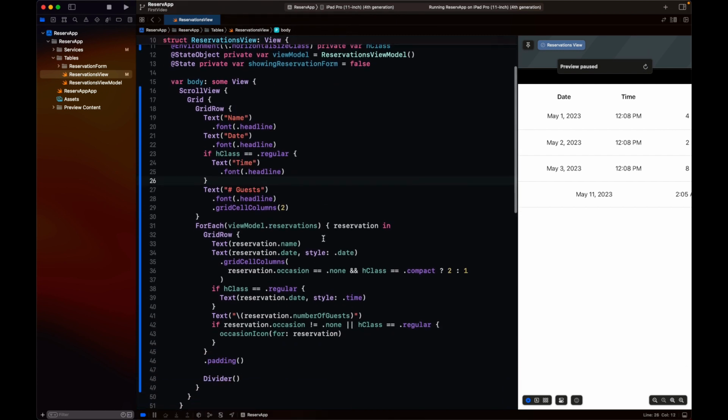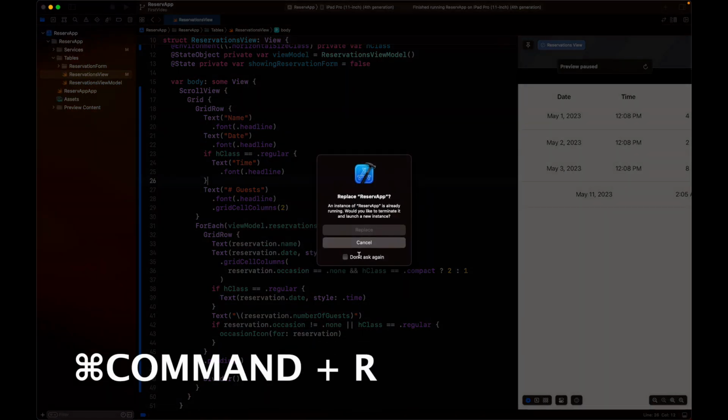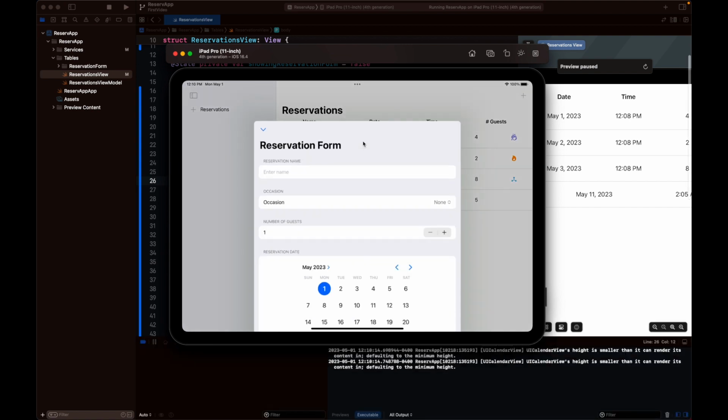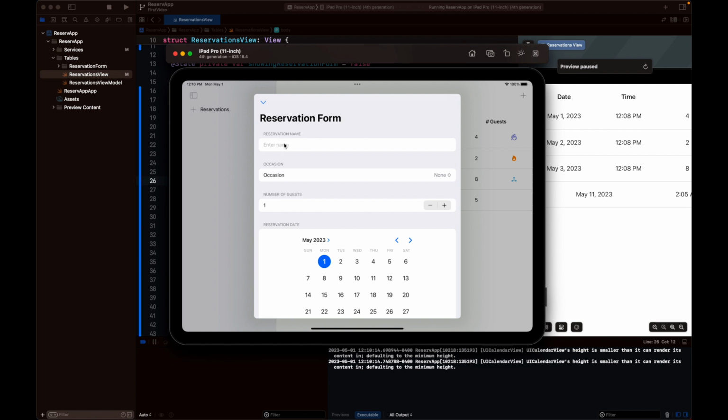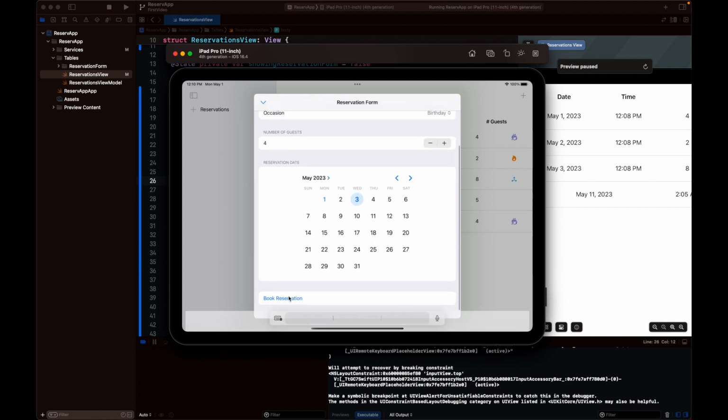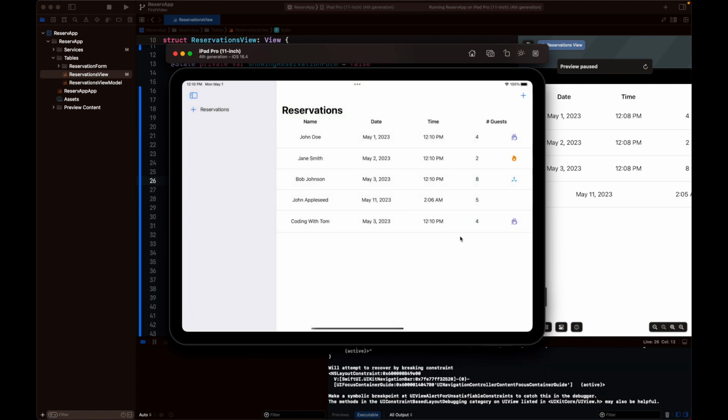Let's run it again. Okay, this looks better. We have our grid. Let's try booking another one here. Birthday, we have forecast. Let's set it here. Okay, there we have it. We'll deal with sorting and other stuff of representing the row in the view model in another video.